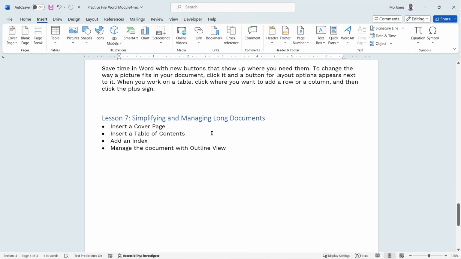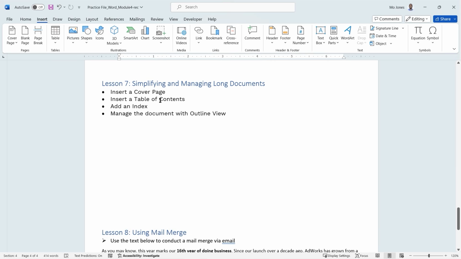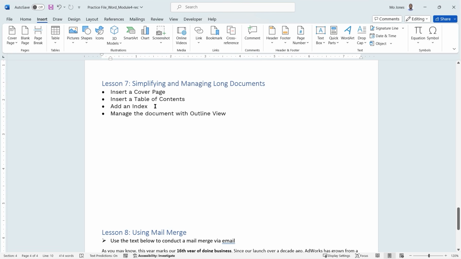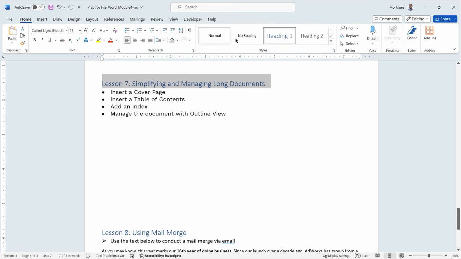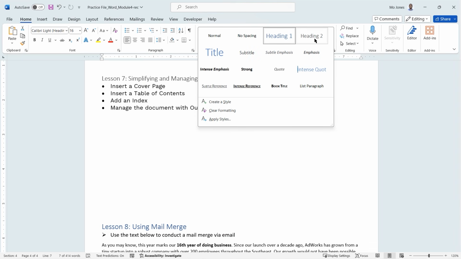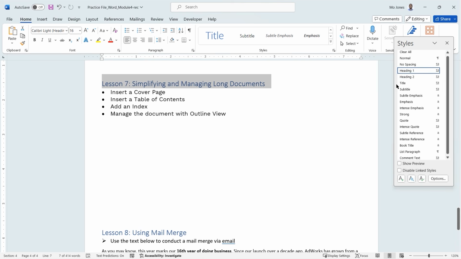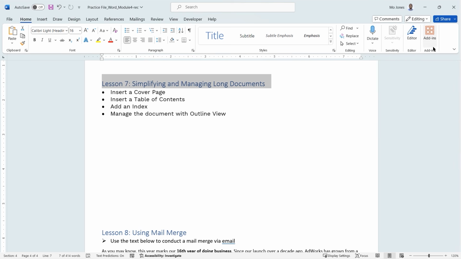Our next task here is to insert a table of contents. Now, one of the really nice things about a table of contents is that Microsoft Word will automatically create the table of contents for us based on the type of headings that we use. Now remember, we have different headings here. We have heading 1, we have heading 2, and we also have a heading 3. We can't see it right now, but we can pull up our full list of headings to be able to find that here as well.